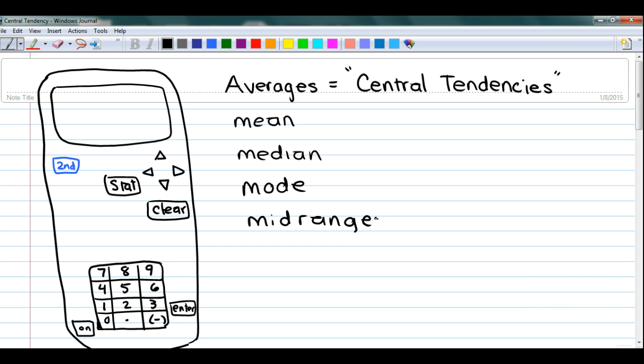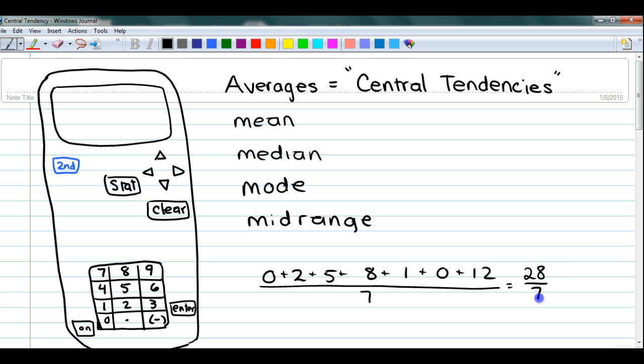The mean, you add your numbers up, divide by how many you've got. If I had the set of numbers 0, 2, 5, 8, 1, 0, 12, I would add those up. That's 7 numbers I'm adding, so I'd divide by 7. And I would say my mean was 4.